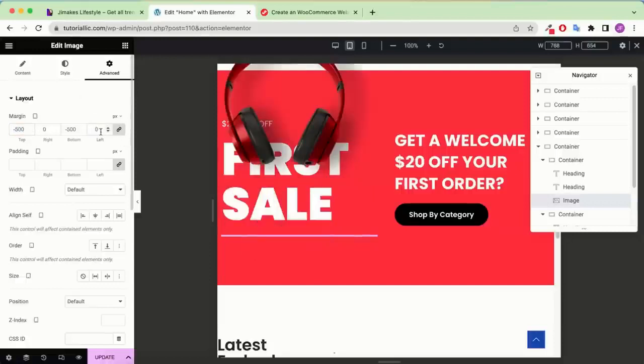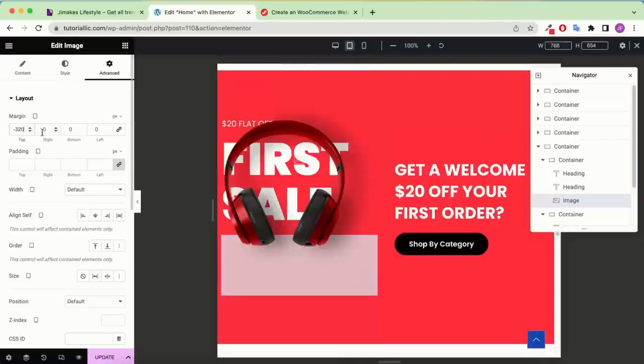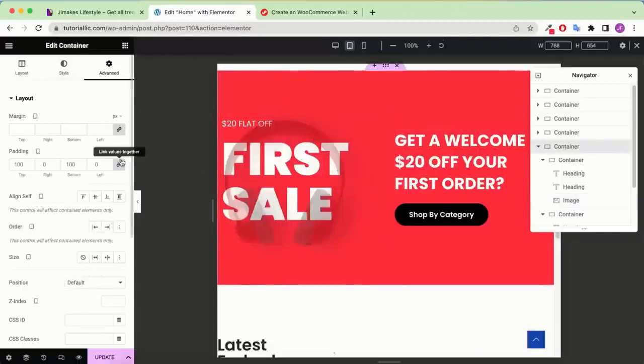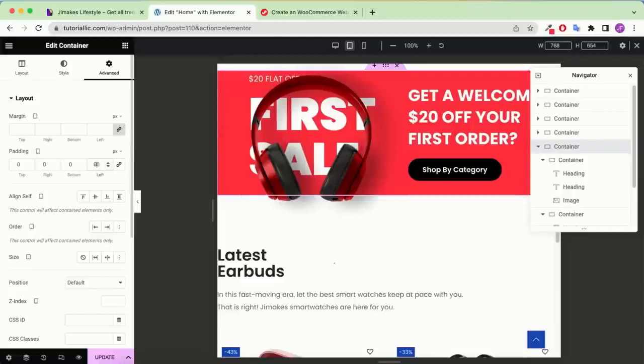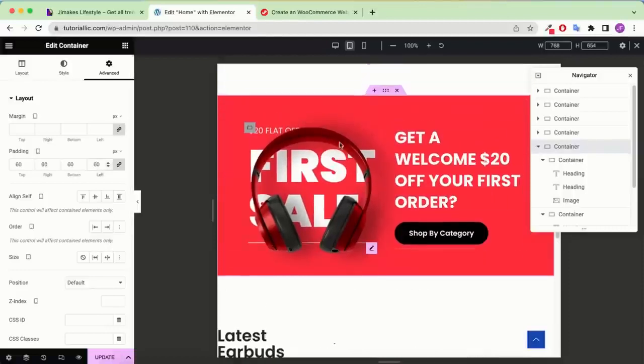But I don't really want them all linked, so I like to unlink them all. I only want to type the top and also the bottom like this. And also I'd like to add to this main container 60 pixel padding from everywhere. So let's say 60 pixel, and now I think it's perfect.